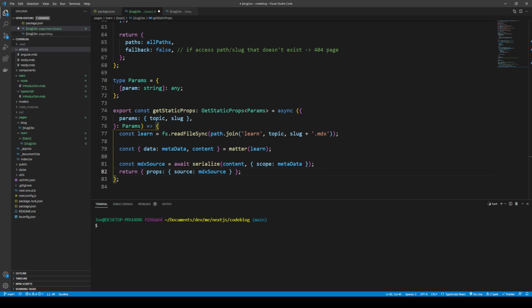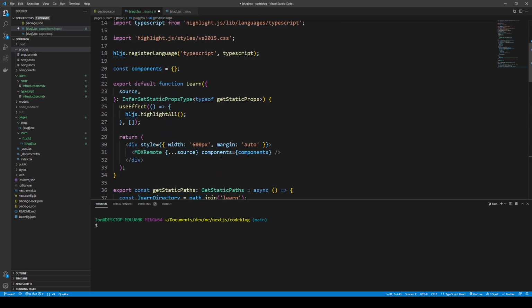So that source is going to be the same here. We're having that as a prop here, and we're destructuring that. We're inferring the static prop type, and then we're just calling this useEffect where we're highlighting it. And then the width here is just going to be the same. We'll come back to the styling later on.